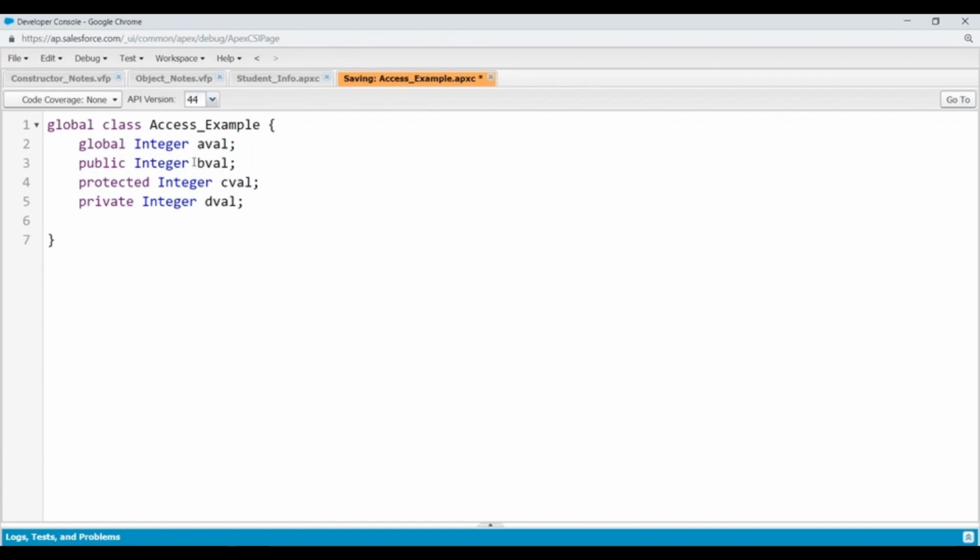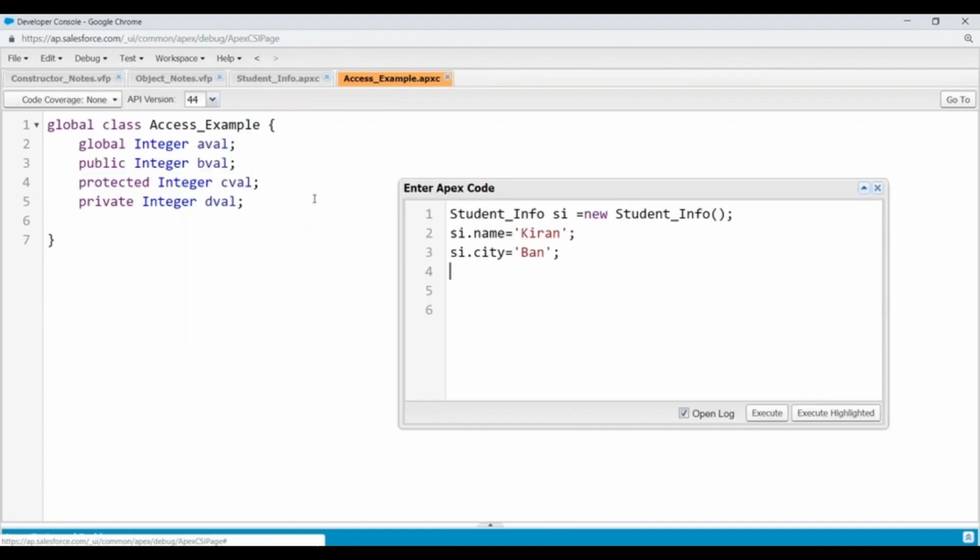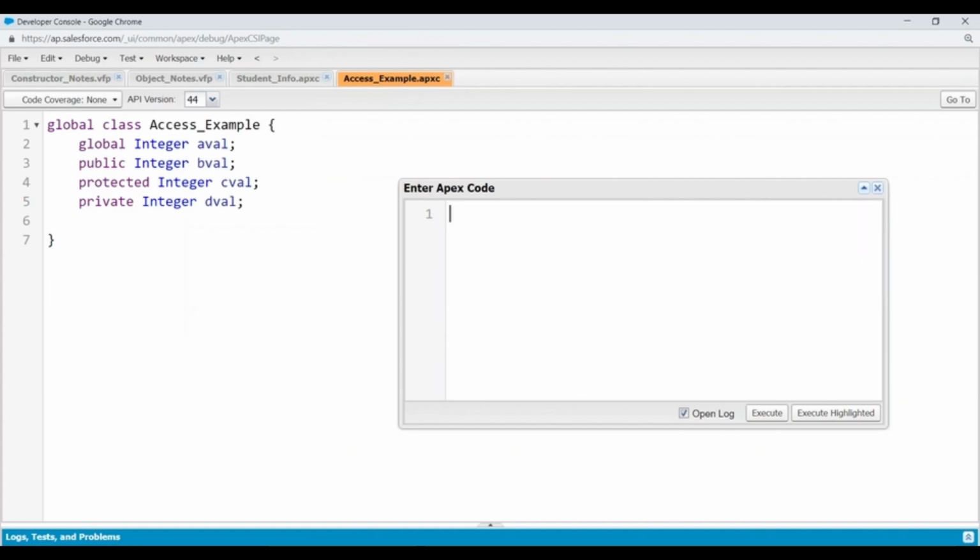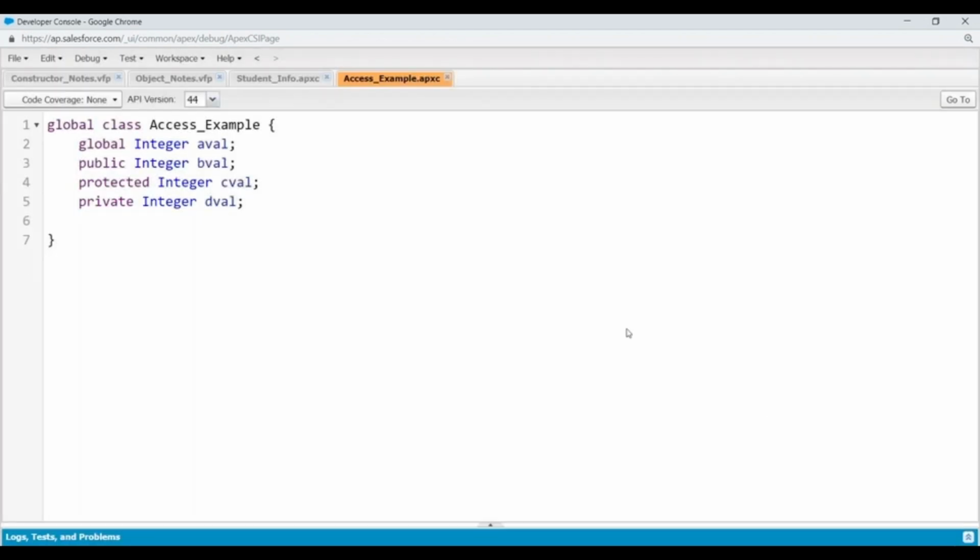I have this class I have created. Integer is a global, public, protected, private. To access, create an object for the class. Then I'm saying a dot a value equal to. Any issue with this? No issue.